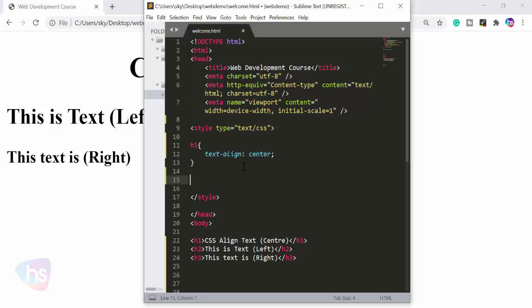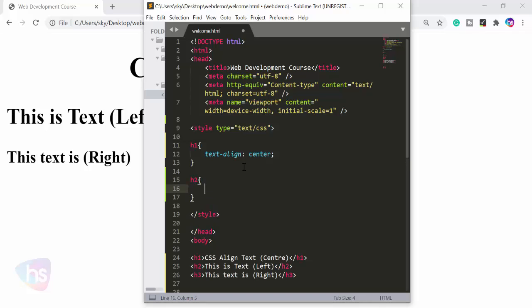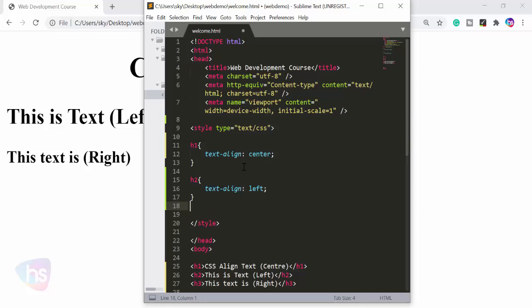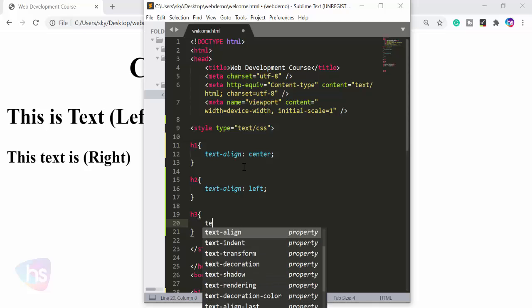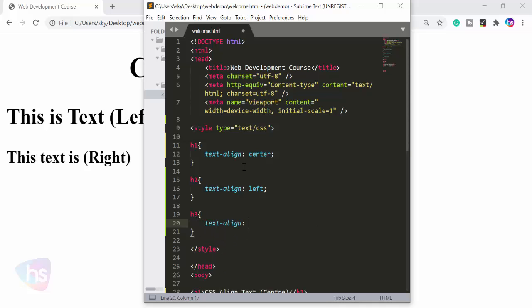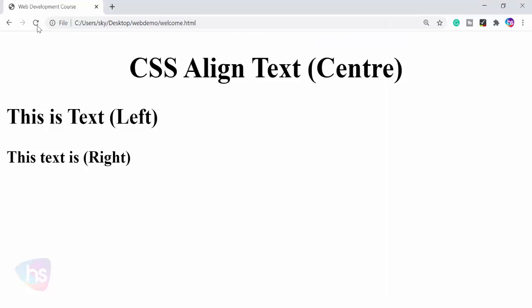Now for the H2, this is the text for left. For that I am applying text-align with the value left. And one more rule for H3: text-align with the value right. That's it. Save it. Most of the code, your IDE will guide you. Based on the IDE's suggestions, it will help you develop your pages in a more professional and speedy way. Save this and refresh.